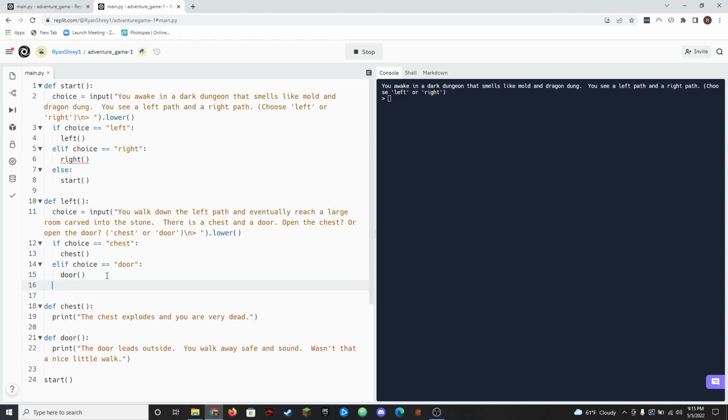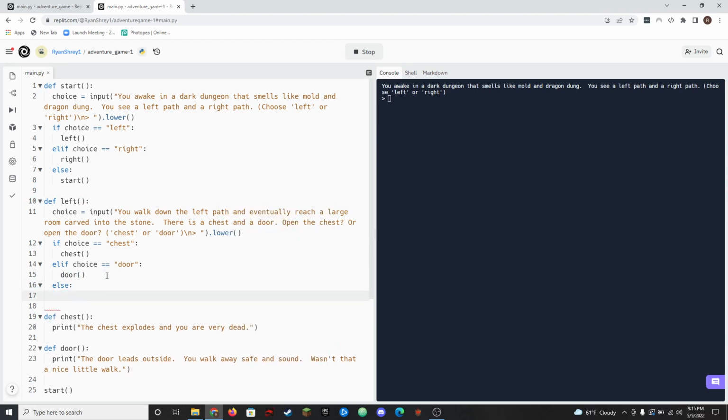One other thing I'll point out is, I'll just do this one more time just to demonstrate and then run through it. If you have an else at the end of your options here that just sends you back to the function you're currently in, that just catches any errors. So this is inside the left function. The else here, if the user input isn't chest or door, it just calls left again. So it goes back to this same choice. The function just calls itself.